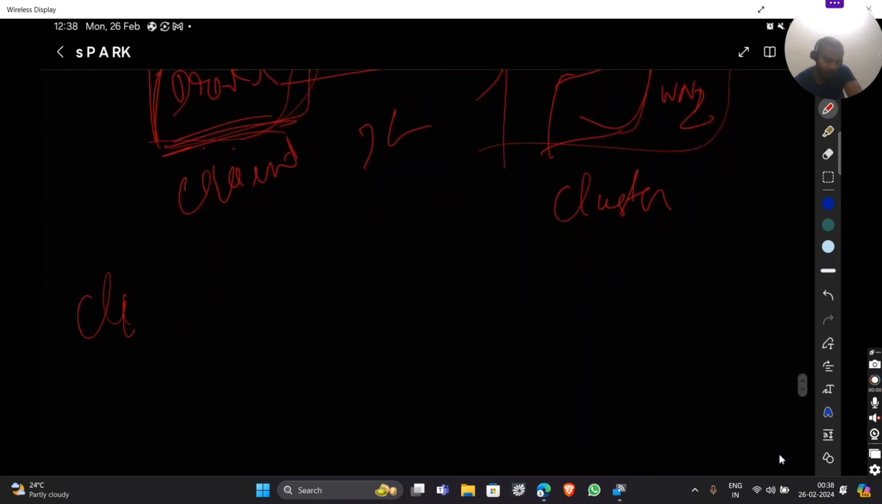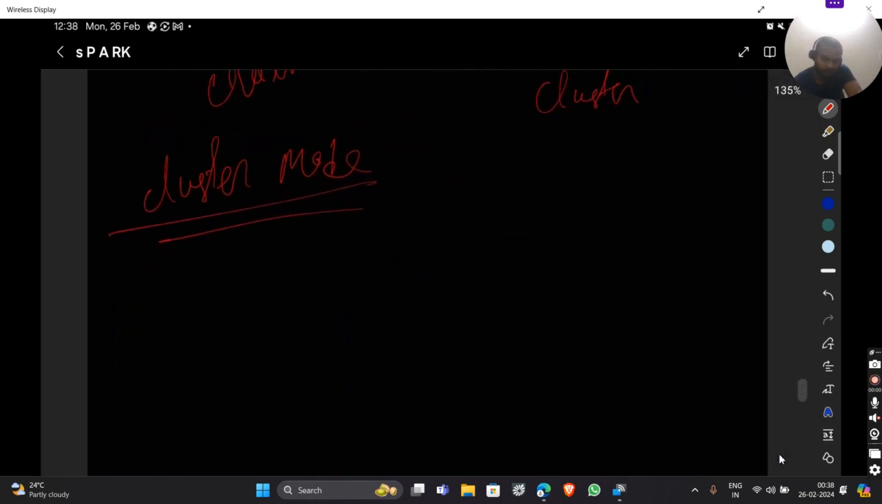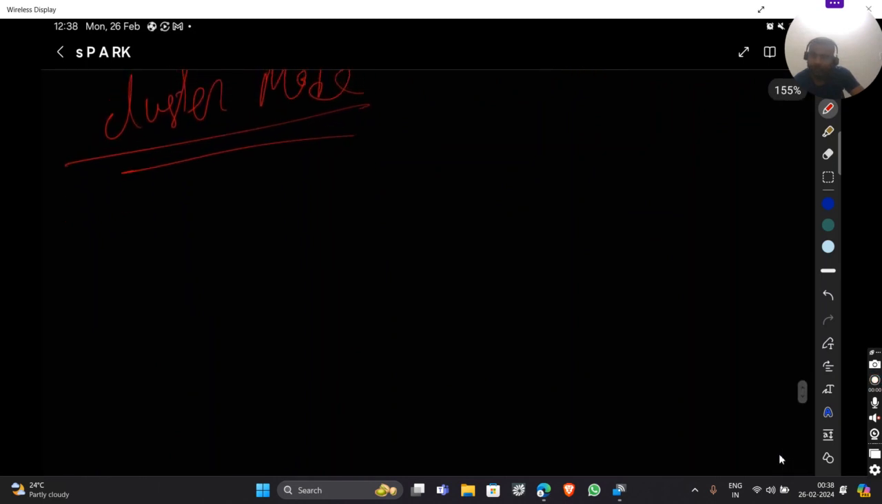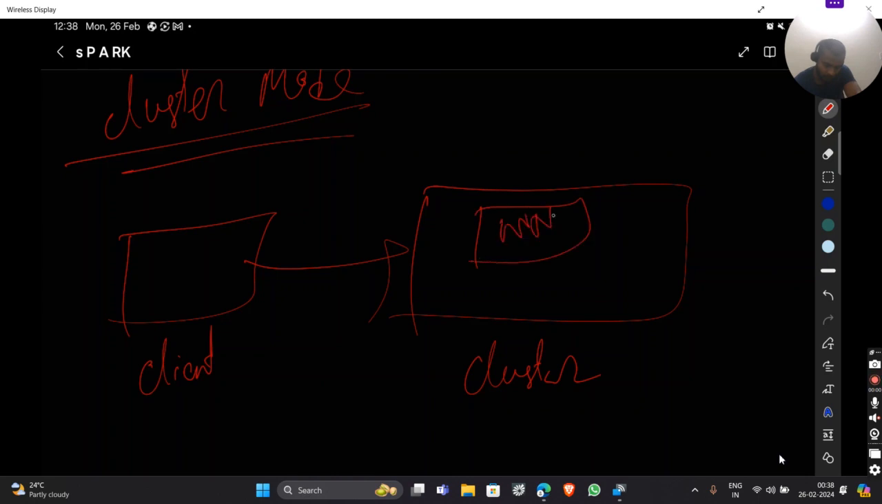But in cluster mode, sorry for my handwriting, I have to improve my handwriting. In our cluster mode our driver will be in the cluster. This is our client where we are submitting. This is our cluster, with worker node 1, 2. So in cluster mode we have the driver inside the worker node.